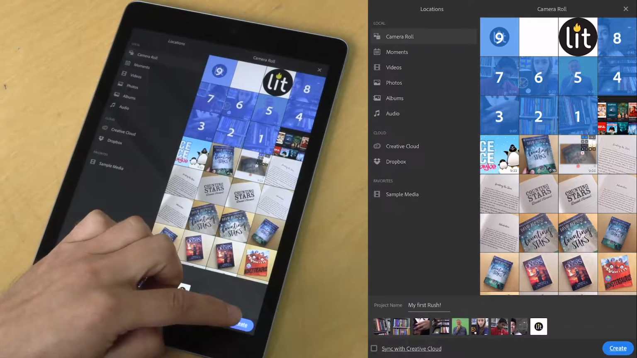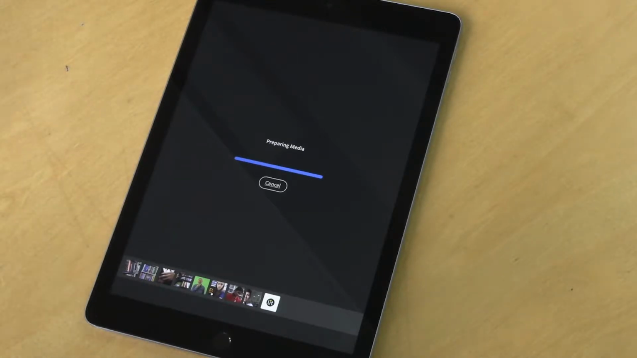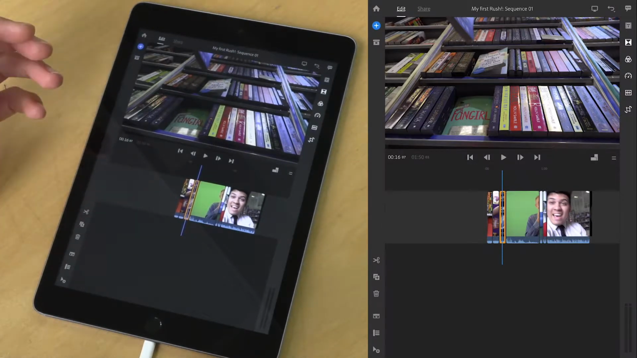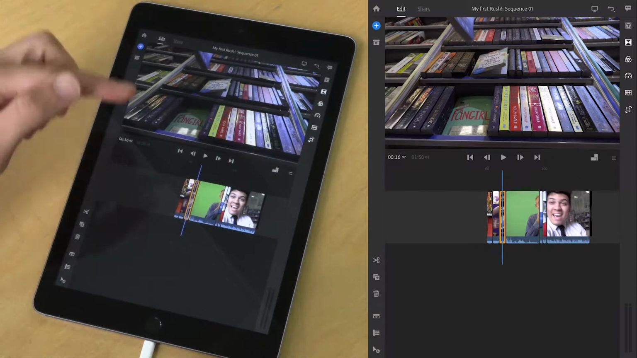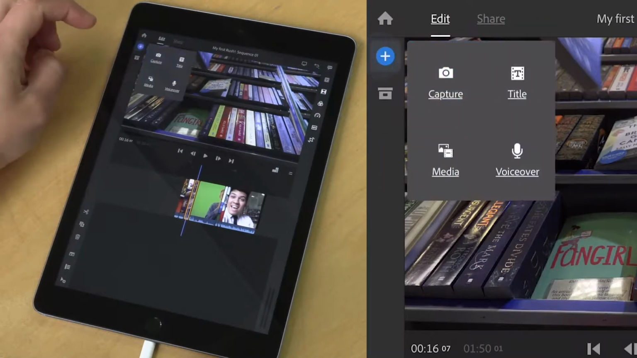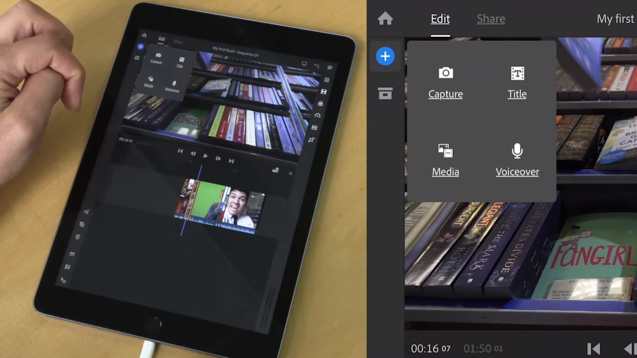Then I'm going to come down here in the corner, press create. It's going to pull all these into my timeline. So Rush has pulled all my footage that I've selected into the sequence. If there's any more footage that I want to add, I can simply click on the blue button up here and I can choose the kind of things that I want to add into that sequence as well.